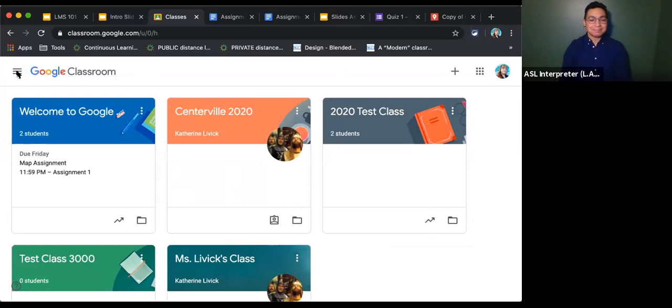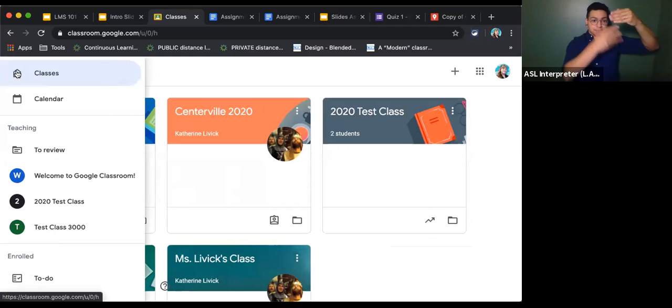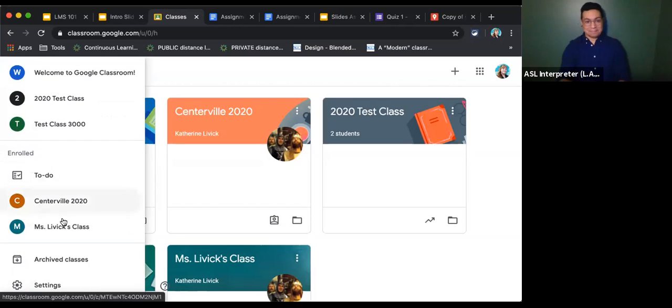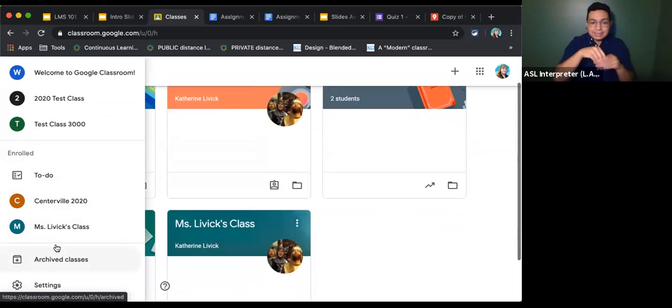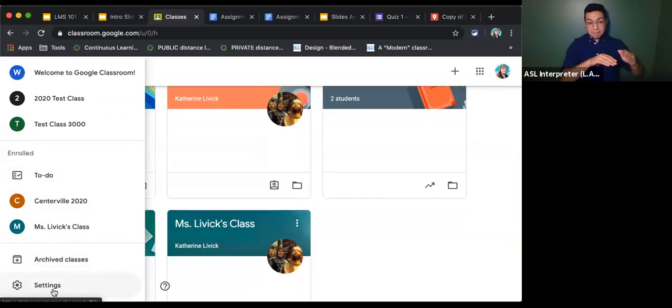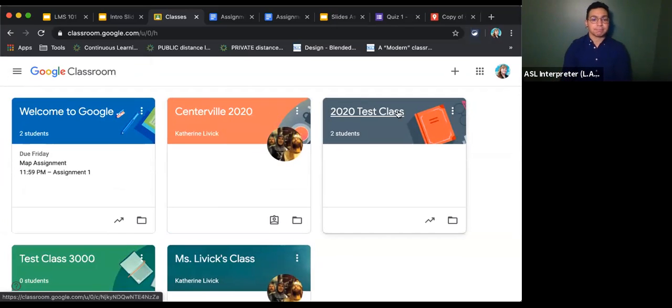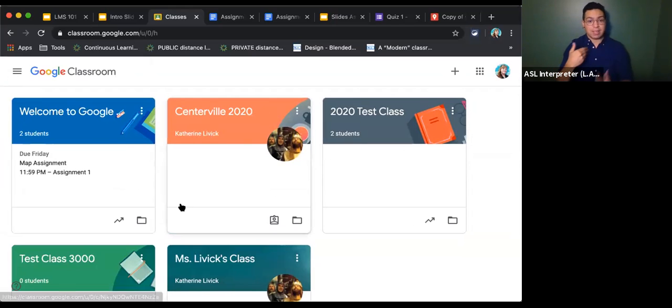I have my left menu over here with the 3 lines, and that will always get me home if I click on the little house. I have my calendar access here. I have classes I'm teaching gathered up in this section with a to review, which, remember, that's the pile of work that I have to correct that's sitting on my desk. And down here are some classes I'm enrolled in as a student and a to-do list for that. Archived classes and the settings where I can look at my notifications for anything that I want to receive in my email about Classroom.